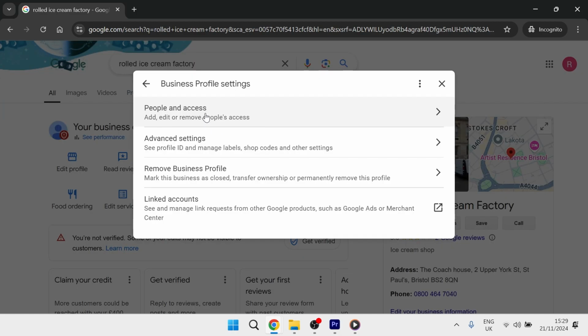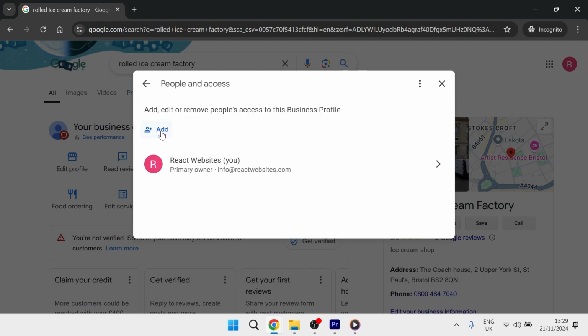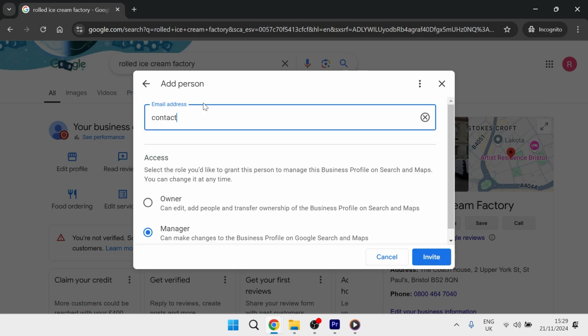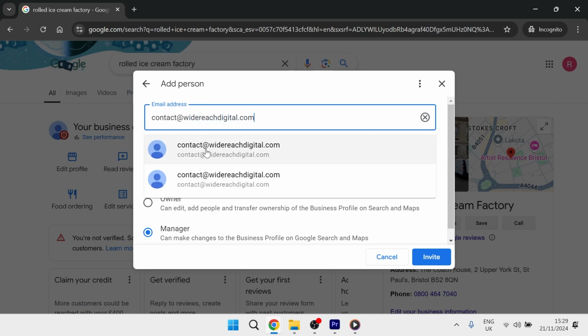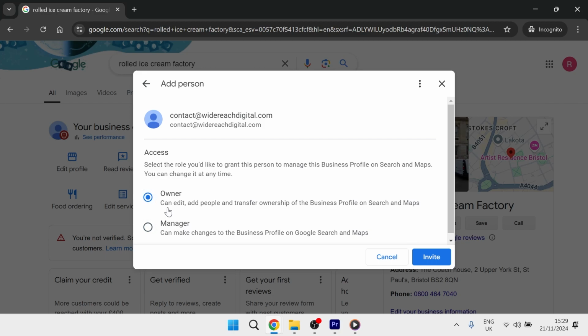Then select People and Access, and on the left-hand side, select Add. Now, what you need to do is type in the email address of the person that you want to add to this listing. And once you've typed in their email address, you then need to select owner from the list and then go ahead and press invite.